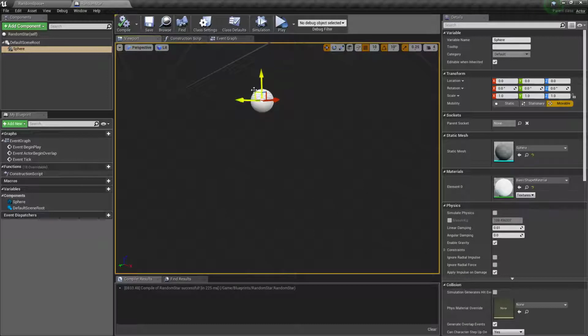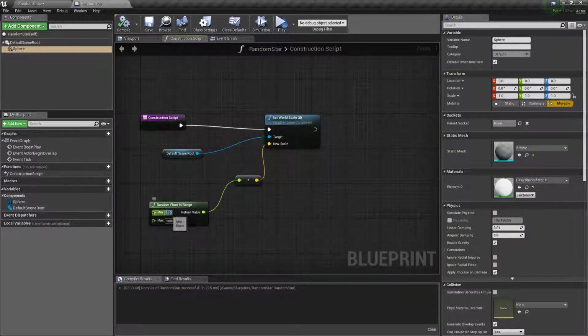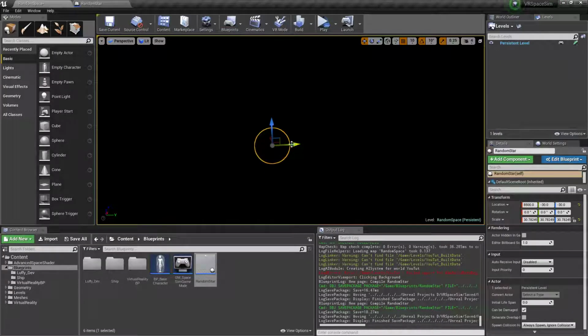Working. I set it too high. Let's do 220 to 50. Okay, sorry.